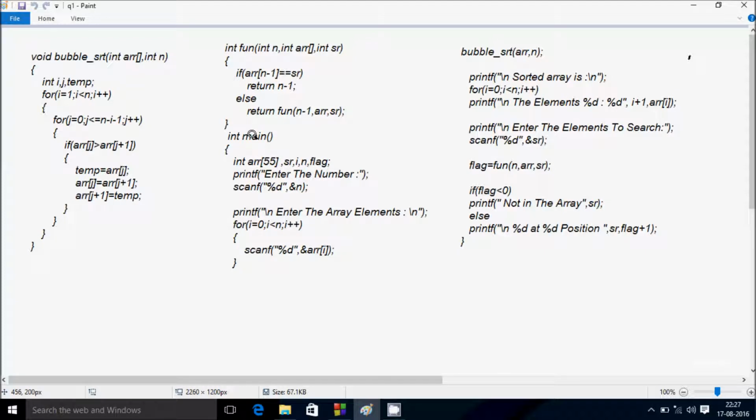Next I'm going to discuss the dry run of this program. If you debug the code, control comes to the main function. Here I have taken 5 integer variables. First is arr, and the size I have given is 55. So maximum you can enter 55 elements into the array. If you want more, then increase the size.